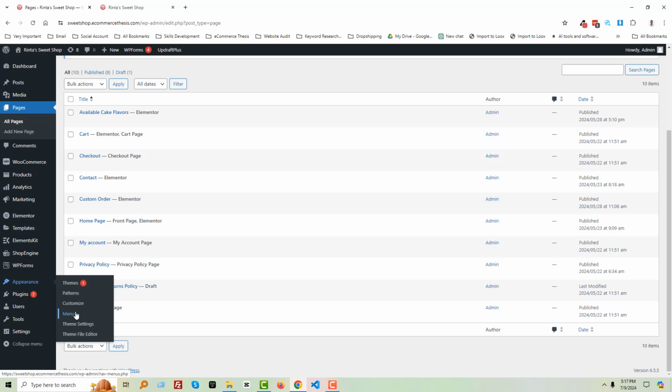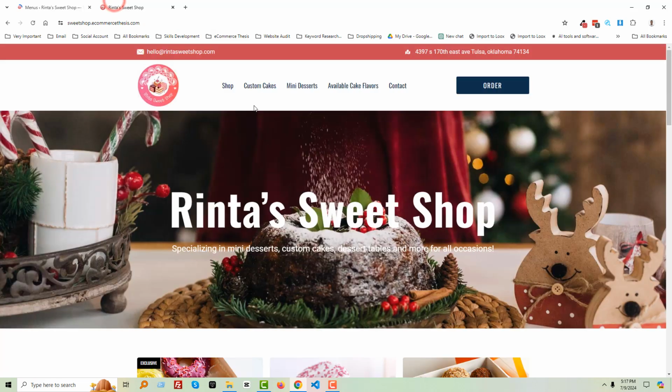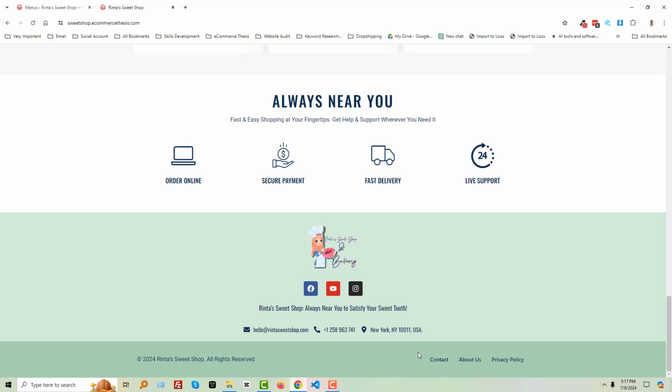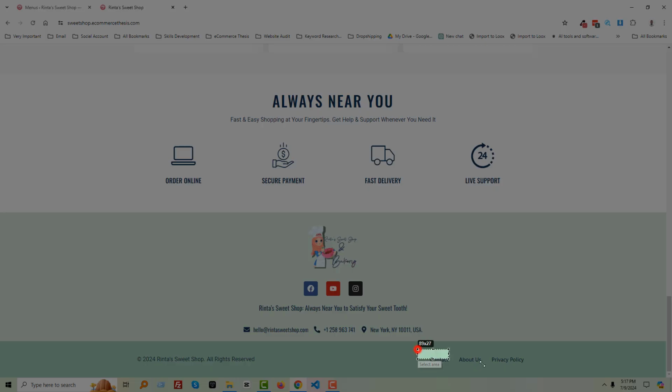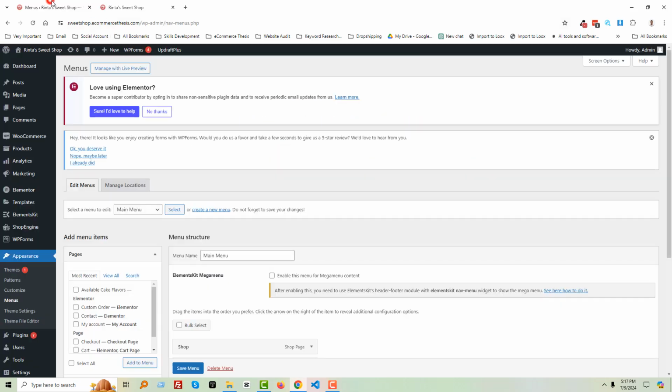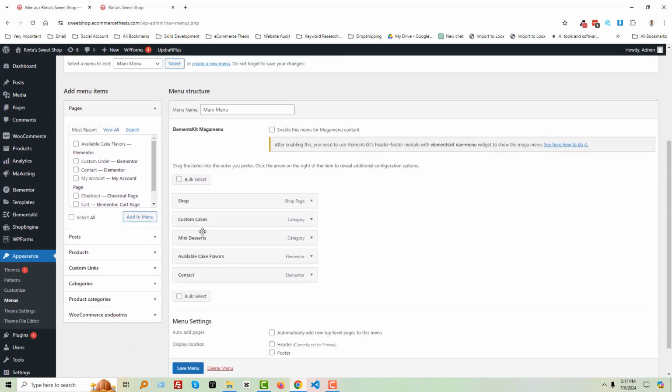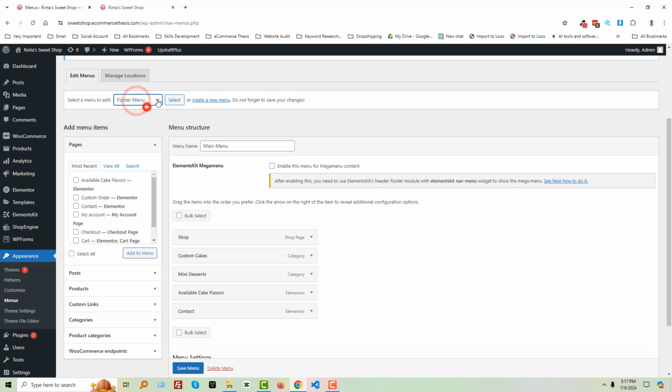Now we have to go to the menus. In the menus you can see that we have added a main menu in the header section and another menu in the footer section. Look here. Okay, so you can see the menu here. Main menu: shop, custom cake, mini dessert, available cake flavor, contact, and another menu is the footer menu. Click on select footer.